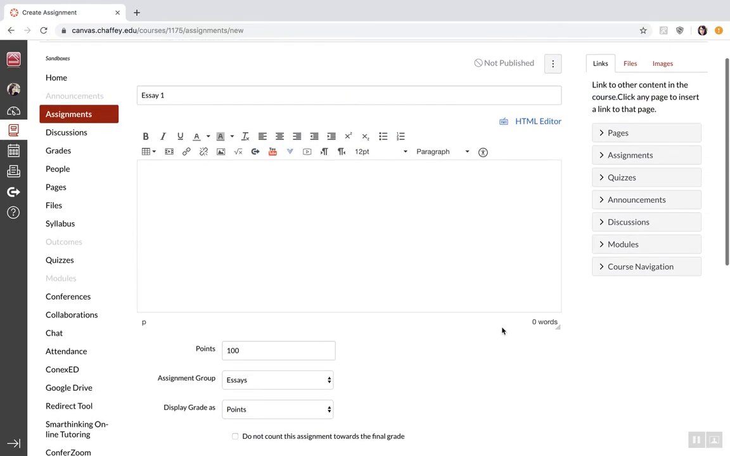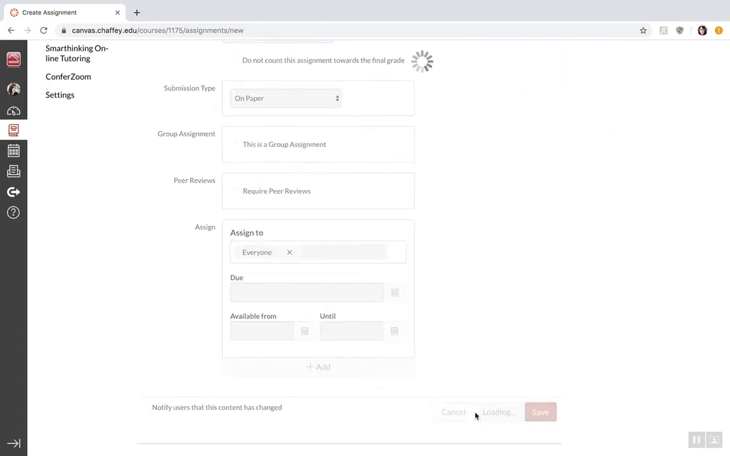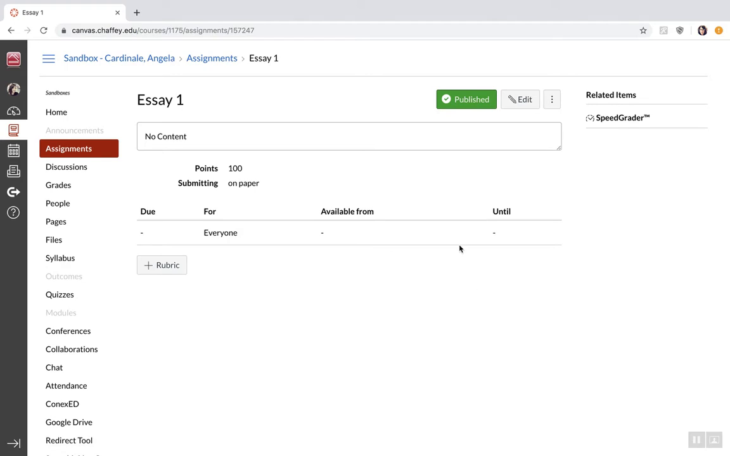You can see there's barely anything in here. I just put the name of it and how many points it's worth. And I'm going to save and publish this, and that will then create that assignment in my gradebook. So you can populate your gradebook as you go along.